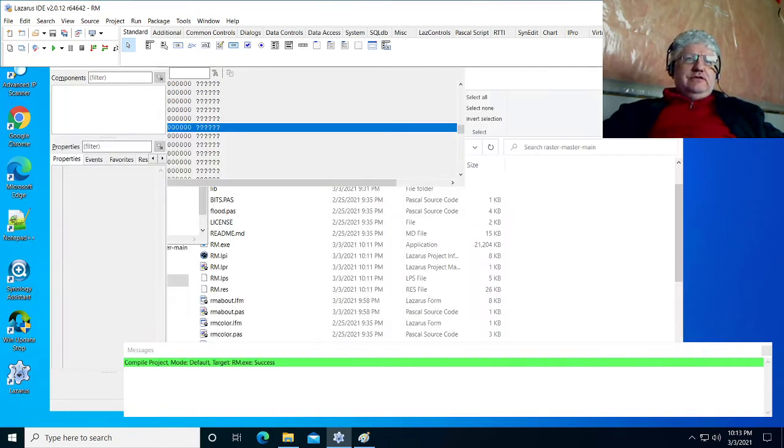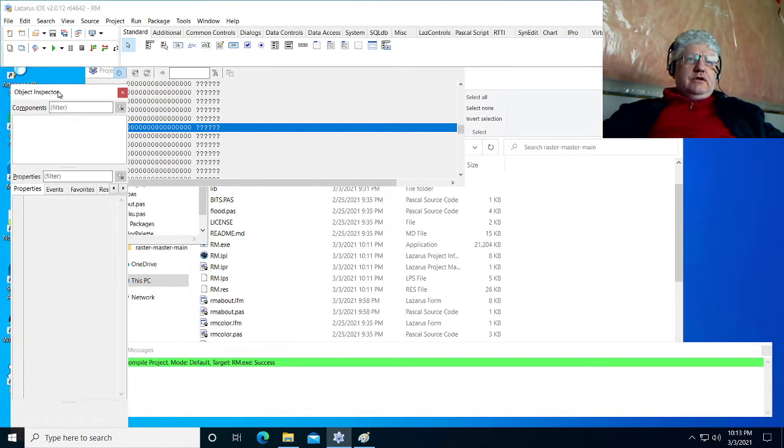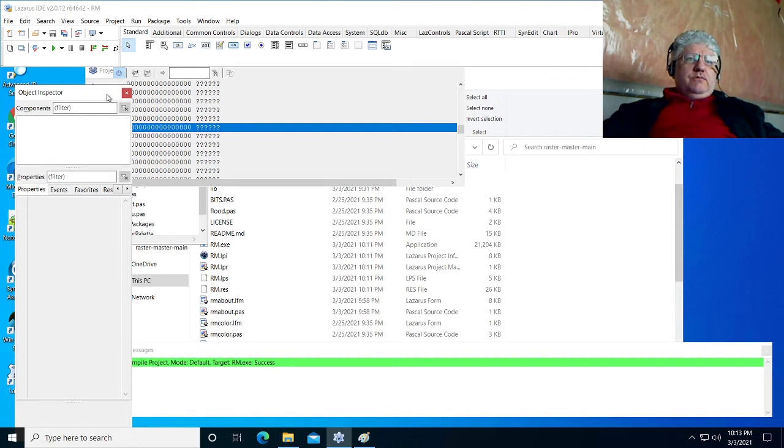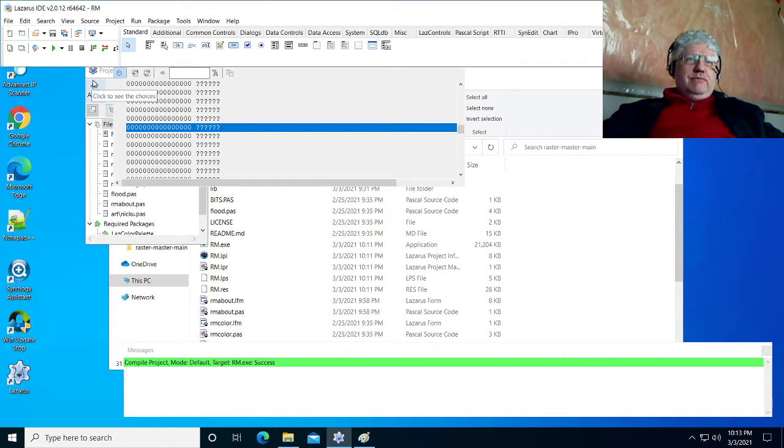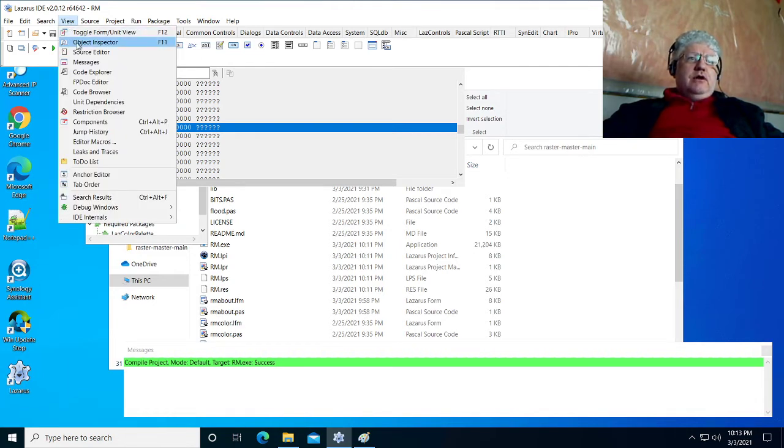And I was doing the same thing with the object inspector as well. So for whatever reason, again, I would either close this down or somehow get it minimized. Again, the same way, view, object inspector.